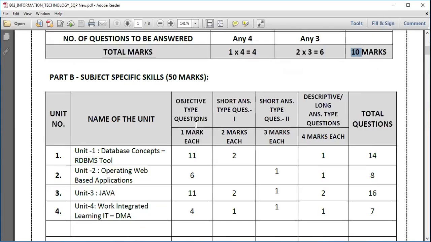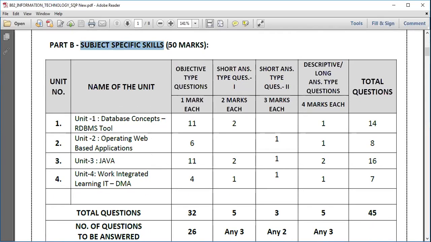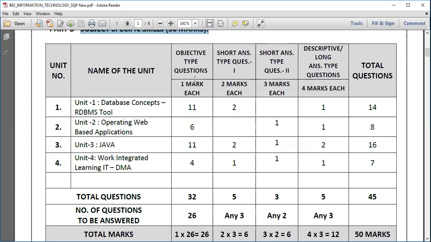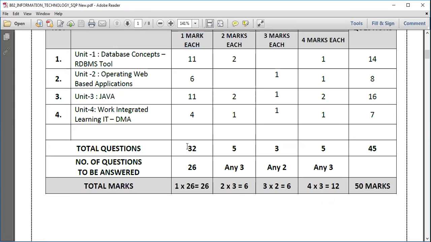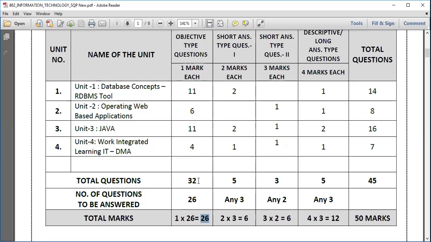There are not many changes in this. The main changes are here, in the subjective skills, the book that we have covered. Now out of this you'll find the number of objective type questions has been increased. Earlier there were fewer 1 mark questions, now 32 questions will be there. Out of 32, you have to attempt 26. So out of 50, 26 marks are for objective type questions only, not MCQ, right?